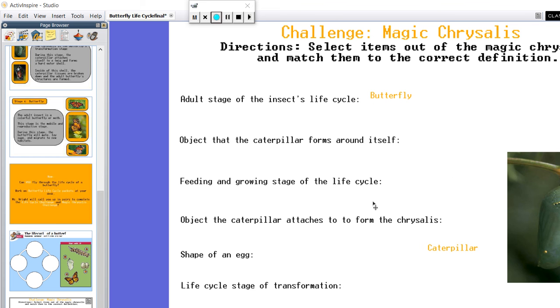And next we pull out caterpillar. Feeding and growing stage of the life cycle. So you can see just how this will work. Chrysalis, it's going to be the object the caterpillar forms around itself. So students can do that in pairs, and they can take turns using the pen. One student will pull one out, they'll talk about where it should go, and throw it in the right spot, and then they'll pass the pen off. And just like with this, when they're done, they're going to go ahead and hit the refresh button, so then it's good to go for the next crew of students.